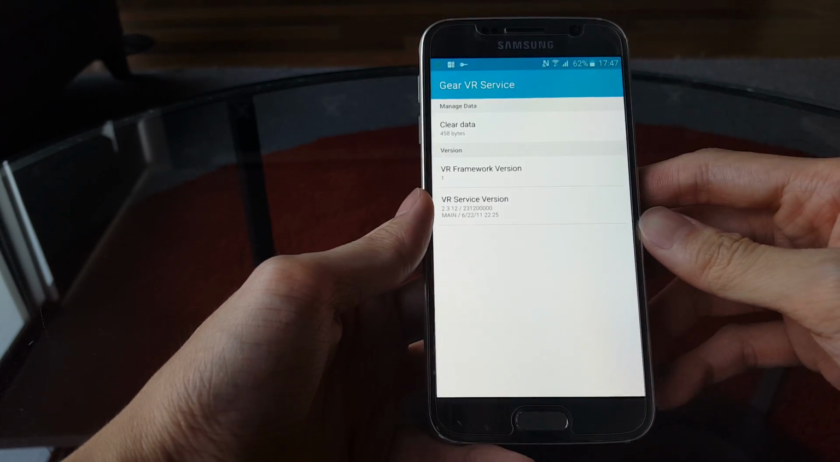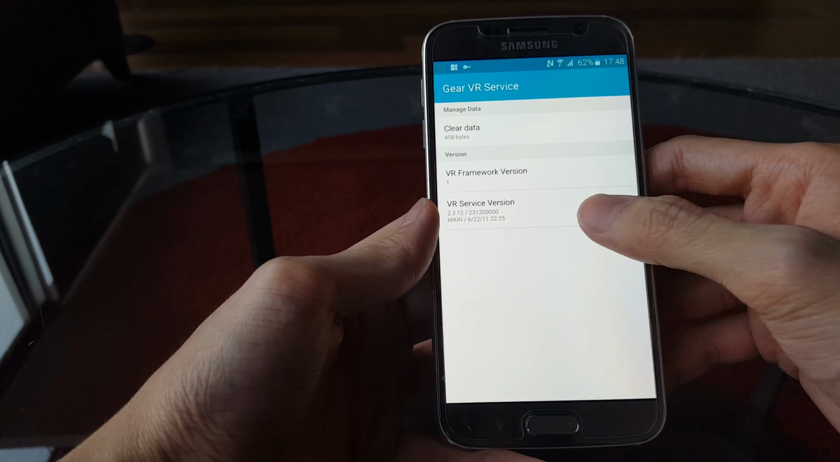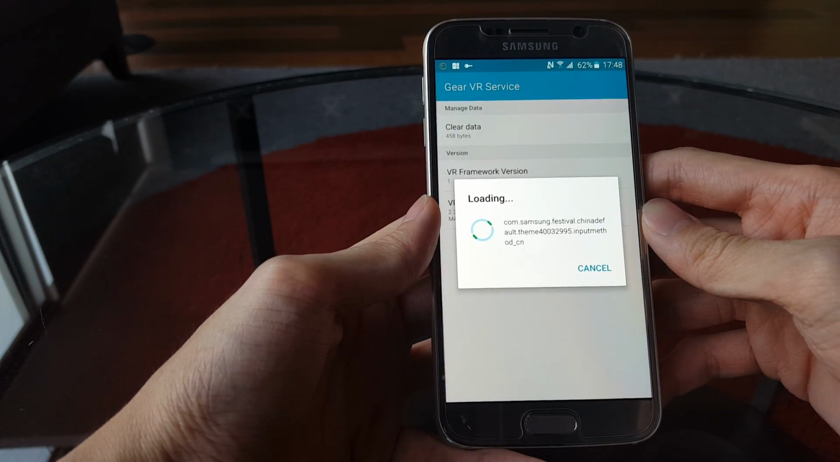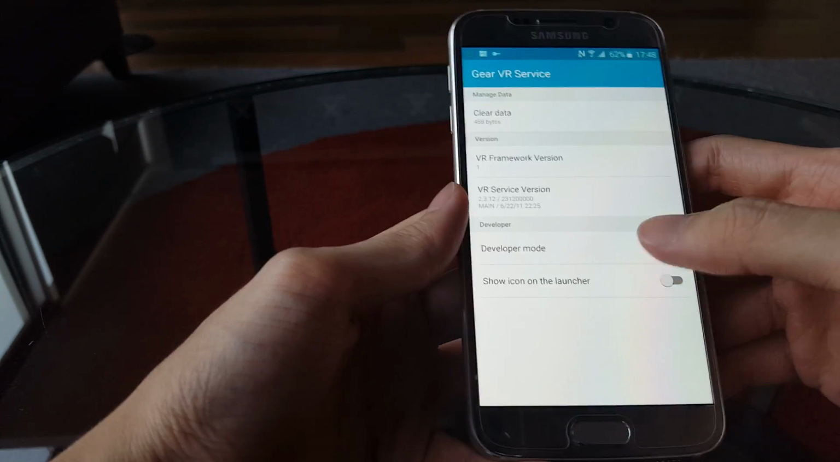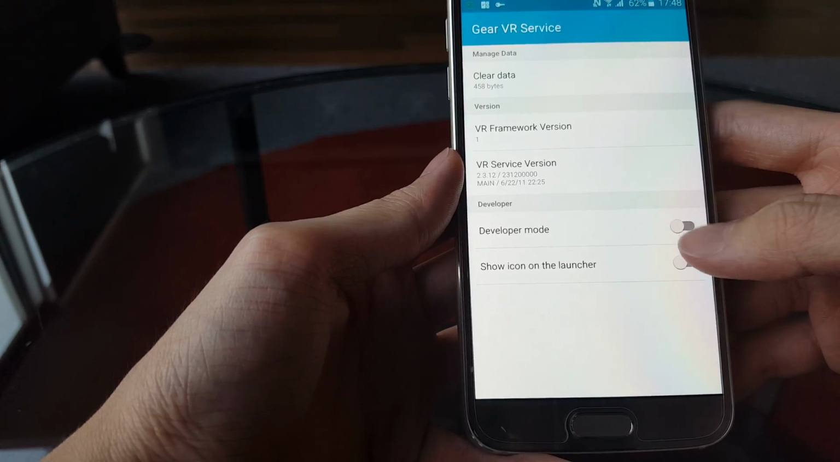Now if you have not turned on developer mode, it'll look something like this. So you gotta tap this VR service version numerous times until you get this. So once you get that, you will notice that the developer mode is now available for you to turn on.